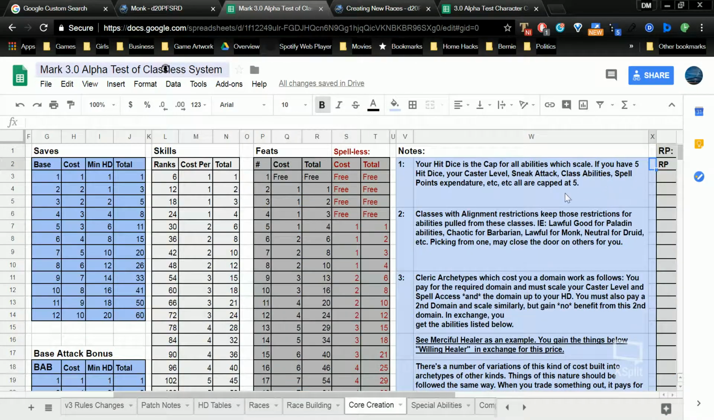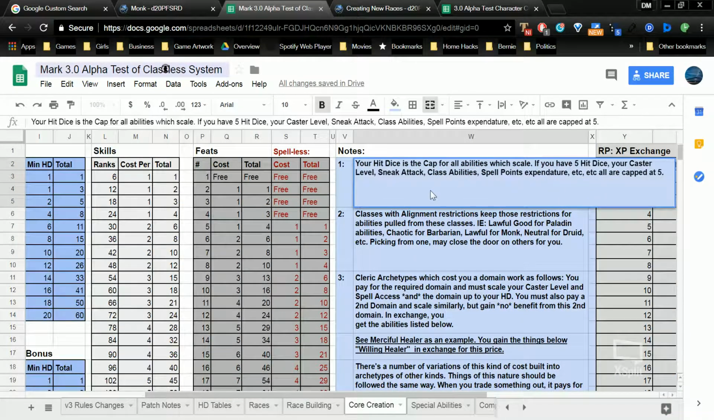There's notes here, just basics. Your hit dice is the cap for all abilities with scale. If you have 5 hit dice, your cash level, sneak attack, class abilities, spell points, expenditure, etc. are all capped at 5. That's the key master rule for this system.